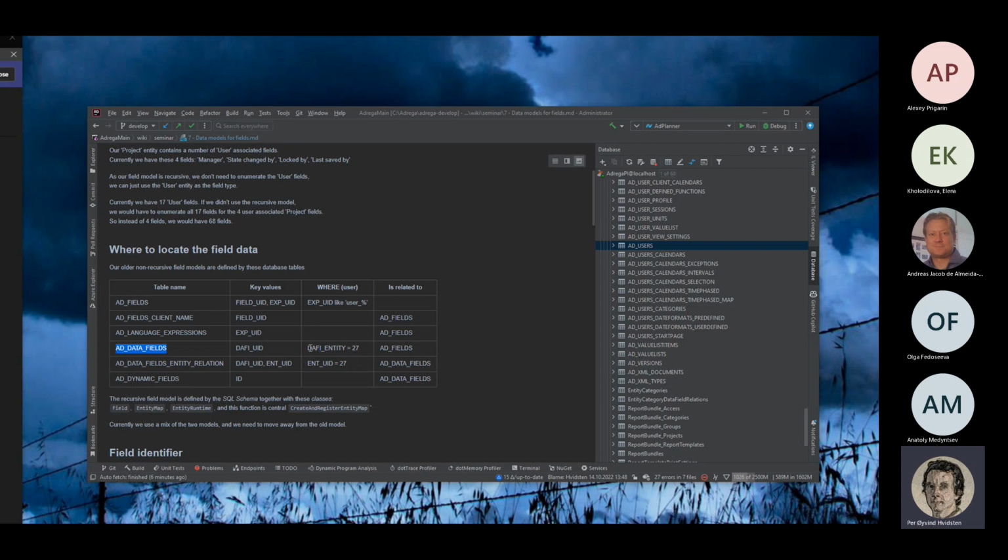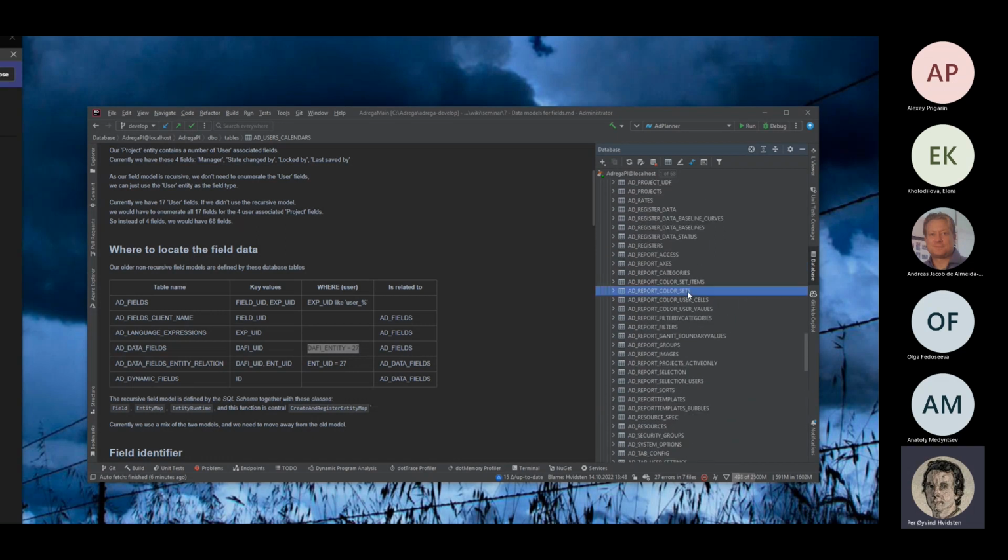So it's important to look at this case. I can show this. So again, I want to identify what is a user field, and in the AD data field, a user field is not identified by the XBUID prefix, but it's actually coded against this DAFI entity. So let's just quickly review this.